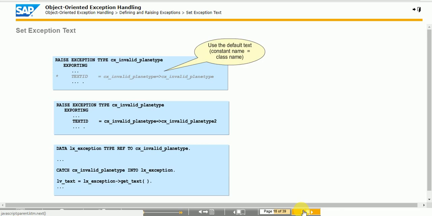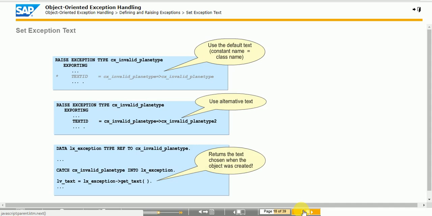For each text defined on the Texts tab, the class builder generates a public constant of the same name. Constants may also be inherited from the superclasses of the exception class. By default, the system raises an exception with the text that has the same name as the exception class. To raise the exception with another text, use the corresponding constant as the actual parameter for constructor parameter text ID.